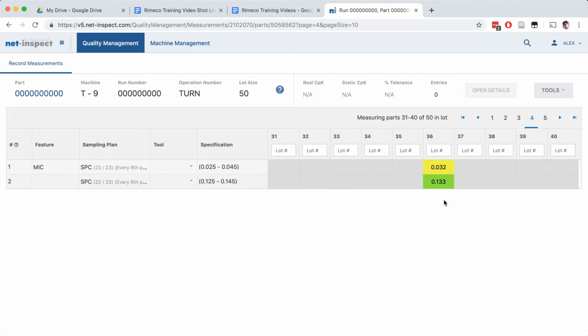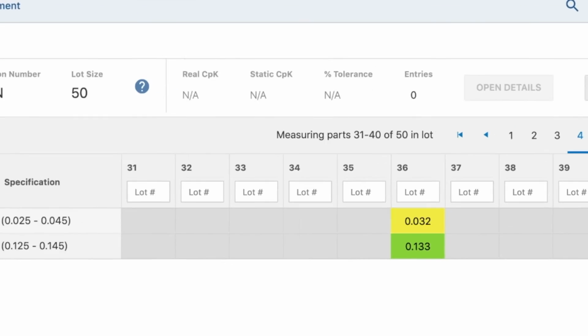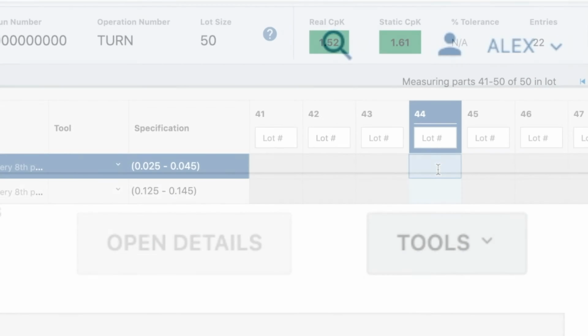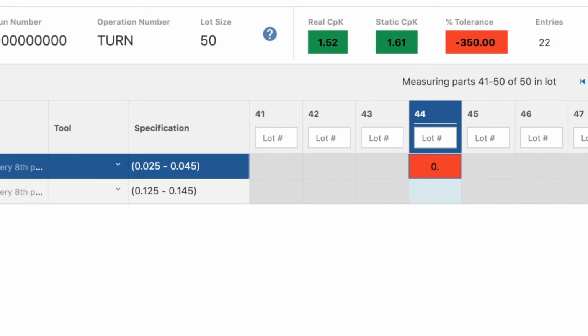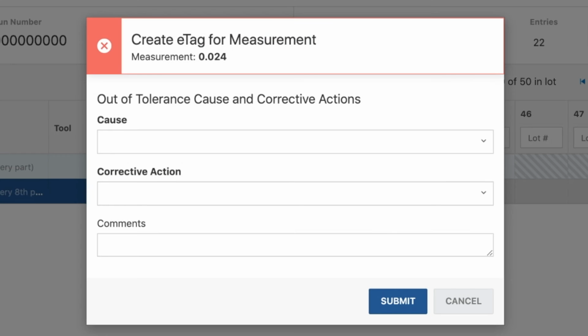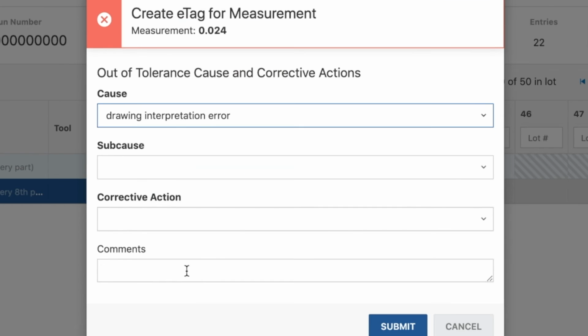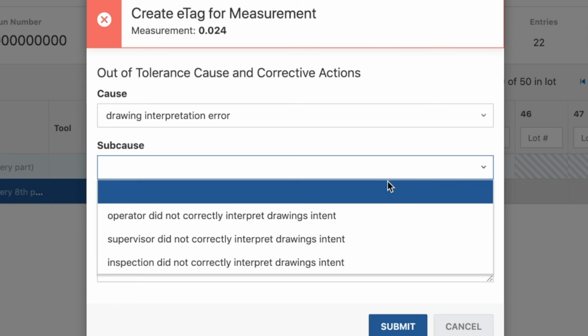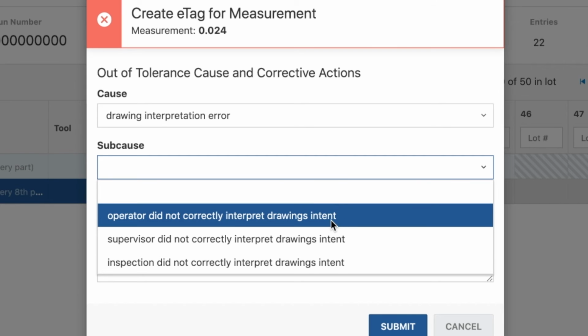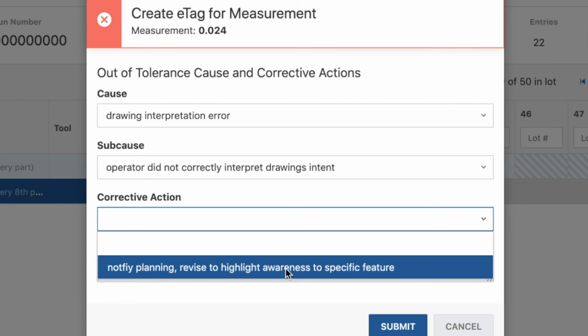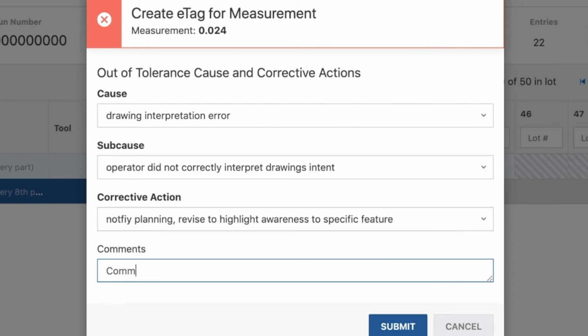It's important to remember to make sure you never input dimension data to NetInspect when you are not logged in as yourself. Always make sure that you are the one logged in while you're working, and always remember to log out when you're done. In the event that a dimension is out of tolerance, NetInspect will tag this. You will be required to input a cause for why the part was out of tolerance. Once selected, you will then pick a sub-cause that allows you to get slightly more specific. Then, you will enter what correction you will employ, and you can write in a comment if need be.